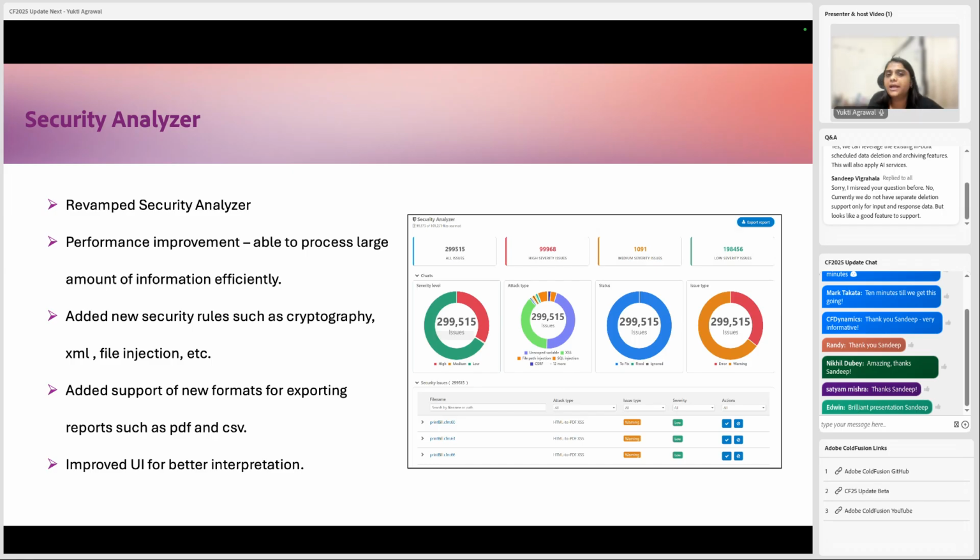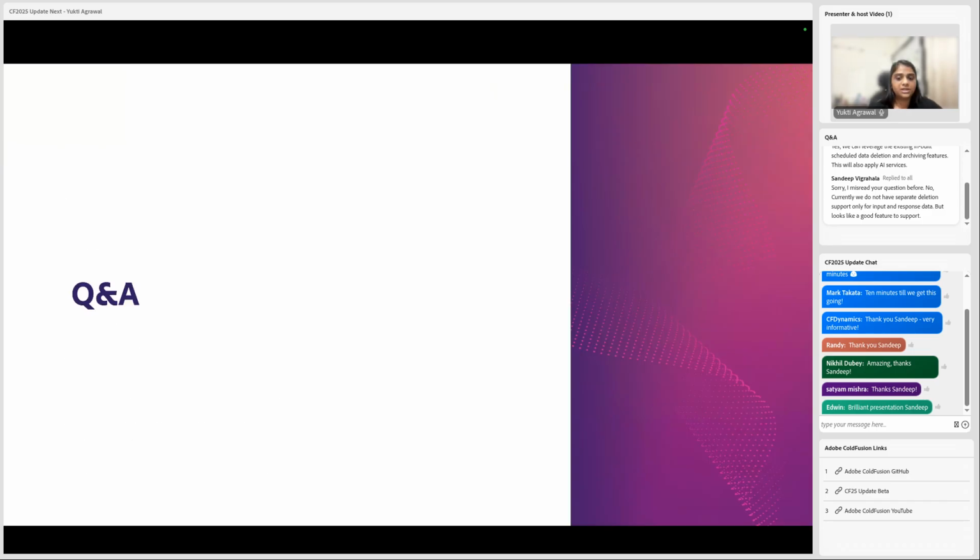So this was a quick overview, but it has a lot to discuss. Because of the time crunch, we cannot do that today, but do tune in to tomorrow's session, which is presented by Megha. She will be diving deep into the security analyzer, what all features we are providing, and how all the functionalities work.